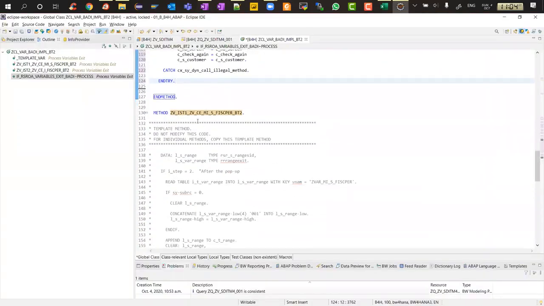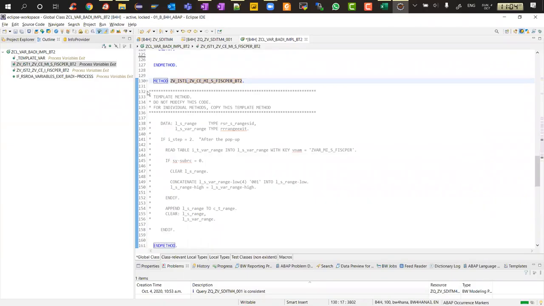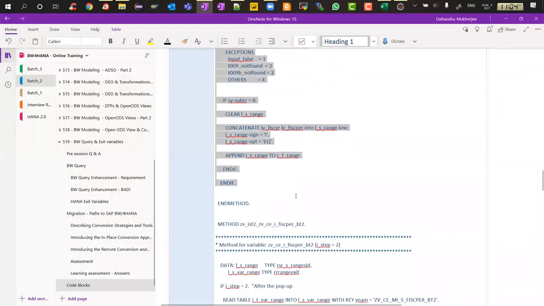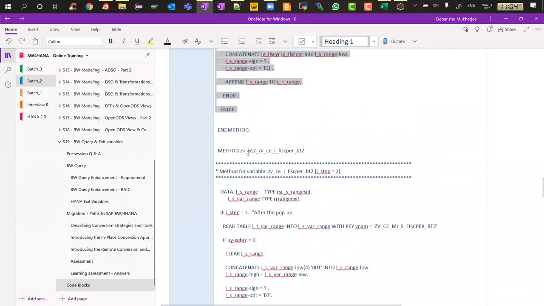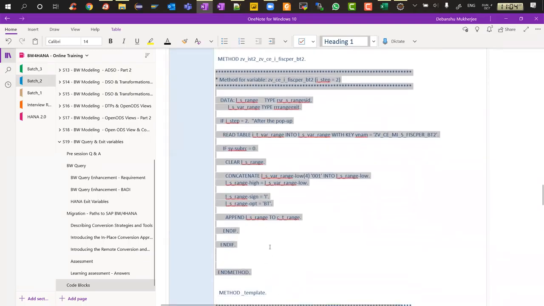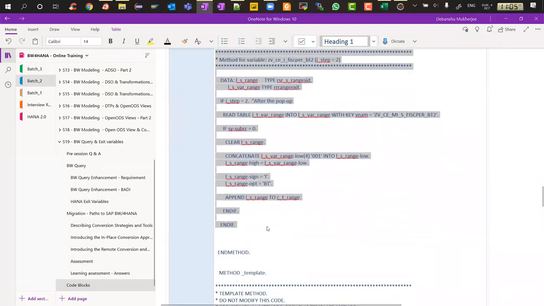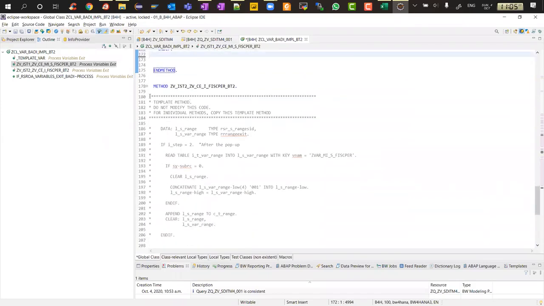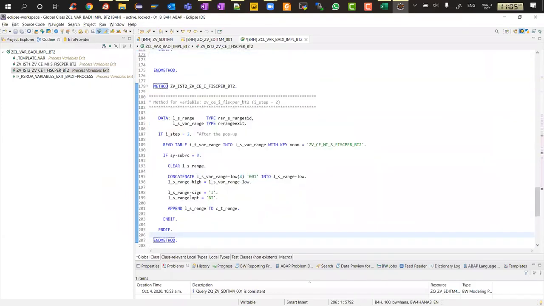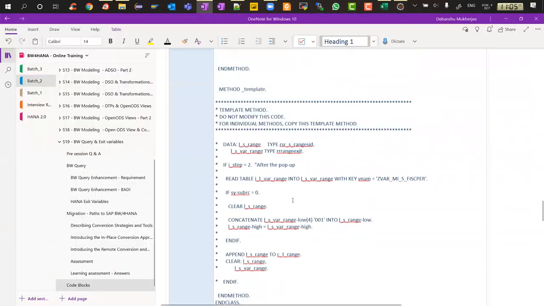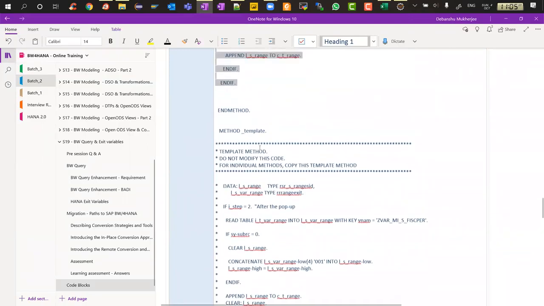Okay, so where is my I step 1? This is my I step 1. Right now it's a template method. We don't need that. We need the actual code. And then we have for I step 2, we will copy this code just before the end method and we will paste it to I step 2. Again, this is a template one. We don't need that. Template method is done. Yeah, that's it.